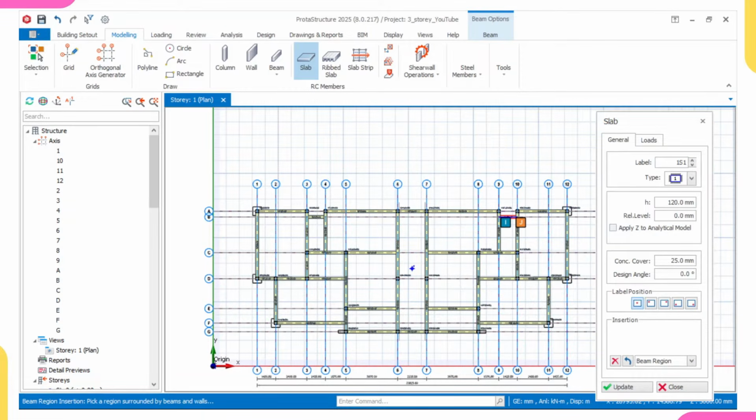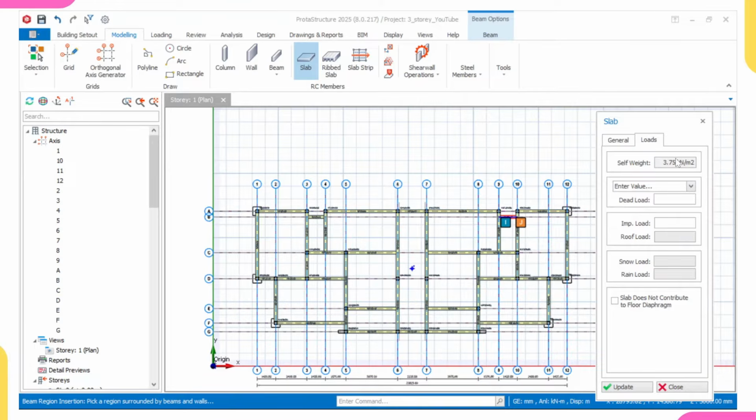At this point, this dialog box will appear. What should I have as the depth of my slab? I would like to go with a depth of 150. Leave it at type 1, because this is a solid slab. Then I'll come over to my loading. This one is the self weight of your slab, so it has been calculated automatically. Self weight is gotten by the unit weight of concrete times the depth of your slab.